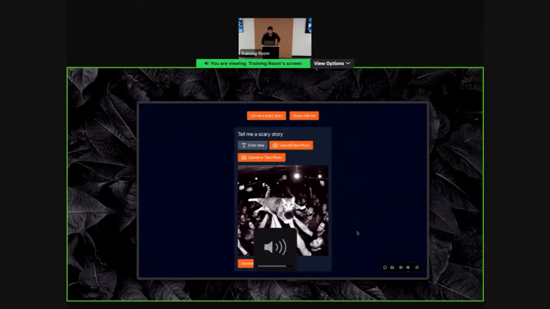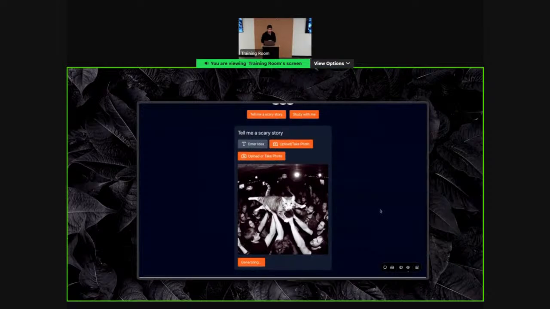But how can we get a scary story from this? Let's generate. So what's going on right now is we're calling a server function. We're passing the information to OpenAI to extract the main info, like the context of it, the environment, what's going on. From there, it provides back a story for us. We grab that story, pass it to the text-to-speech model, and it provides audio from this. So let's go and see.